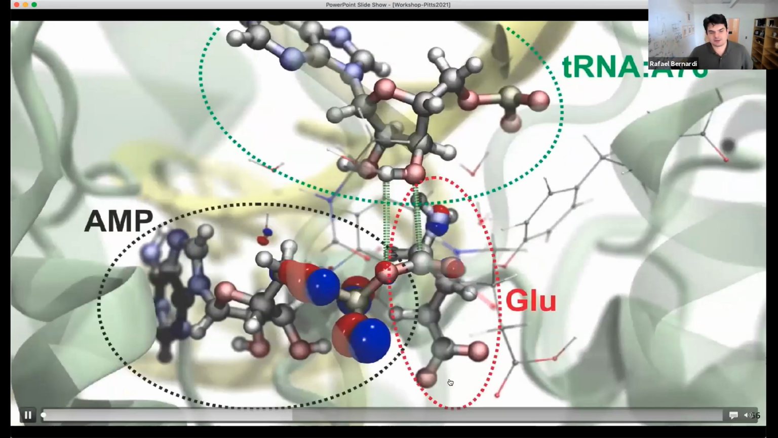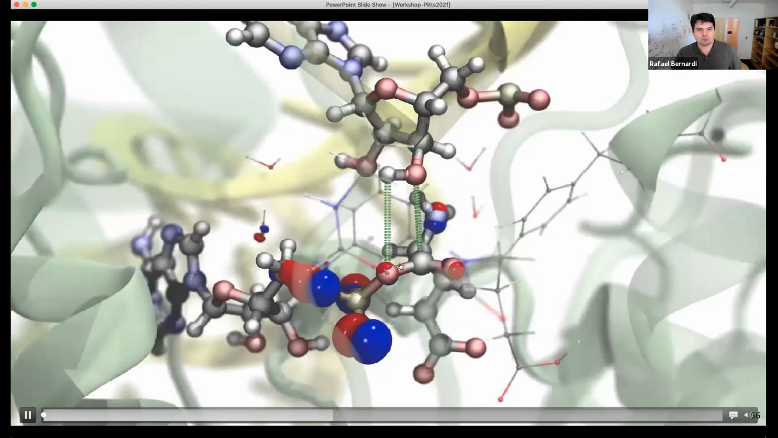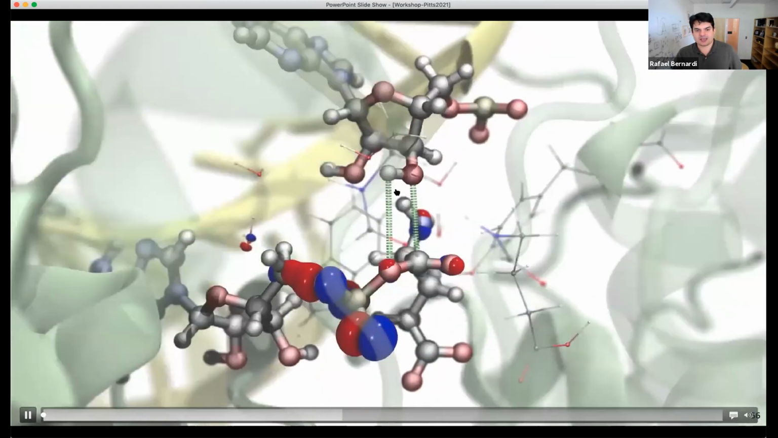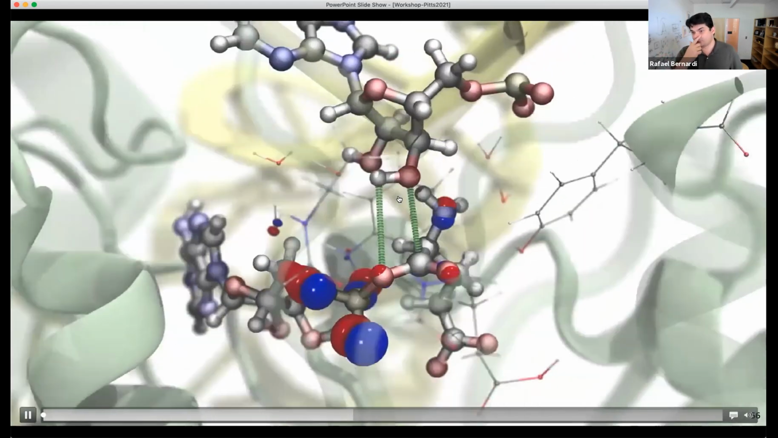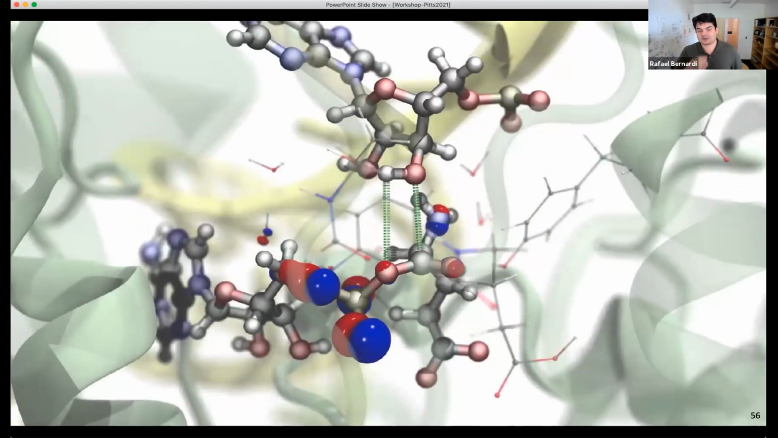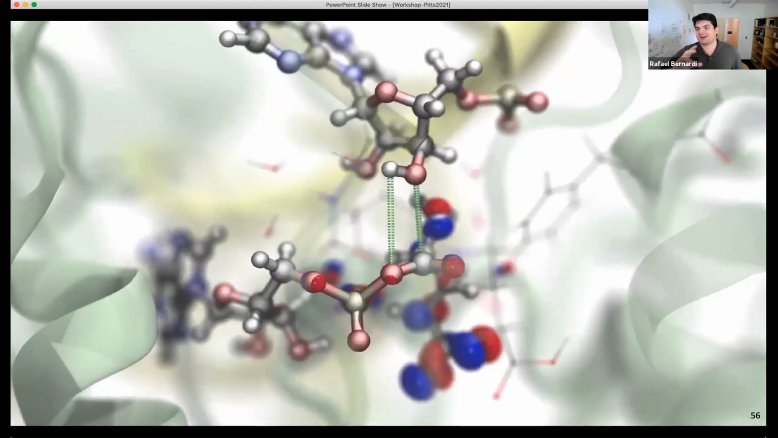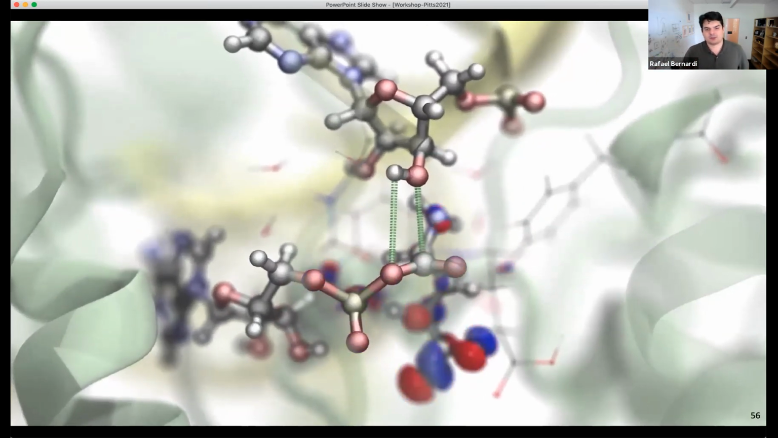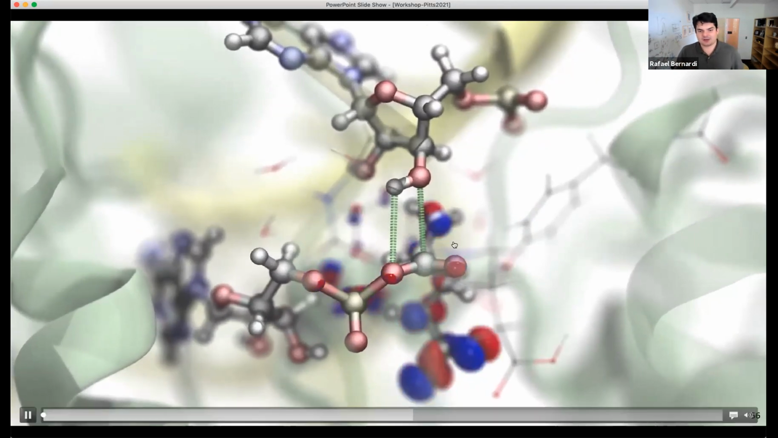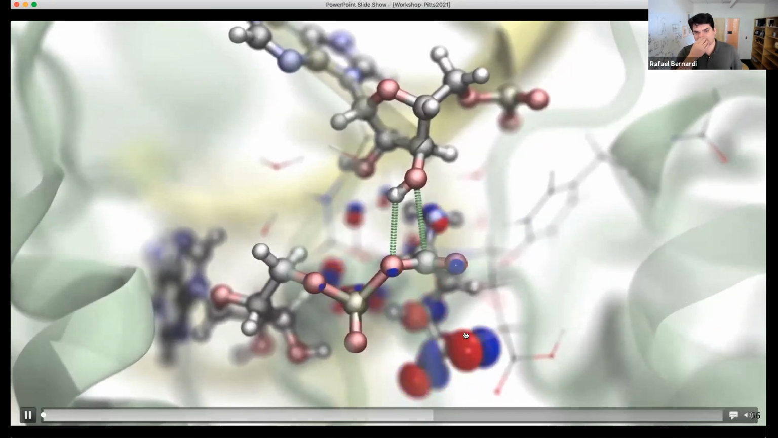So you're looking at the glutamate that is bound to the AMP here, and this is the tRNA, the last part of the tRNA, the terminal part. What you're going to look at, these dashed lines are the reactions that are supposed to happen here. I'm just representing them with these dashed lines. There's no force there. It's just for you to look at. Those are the bonds that you're going to change. And what you're seeing here are the orbitals. These are the highest occupied molecular orbitals. They're all the way in the back now.